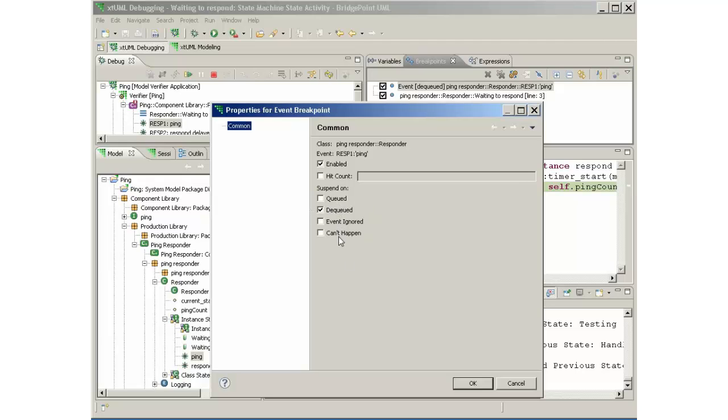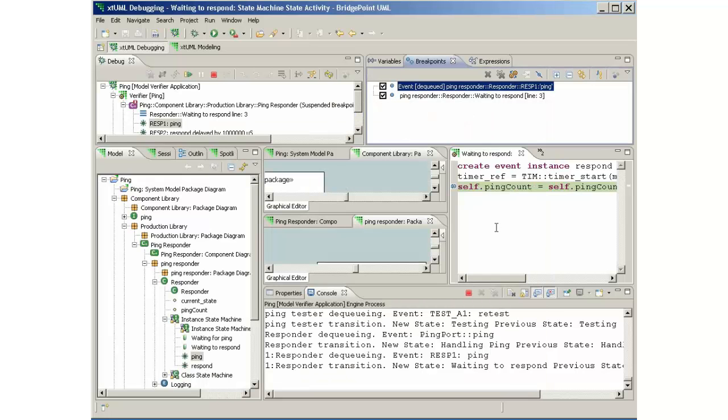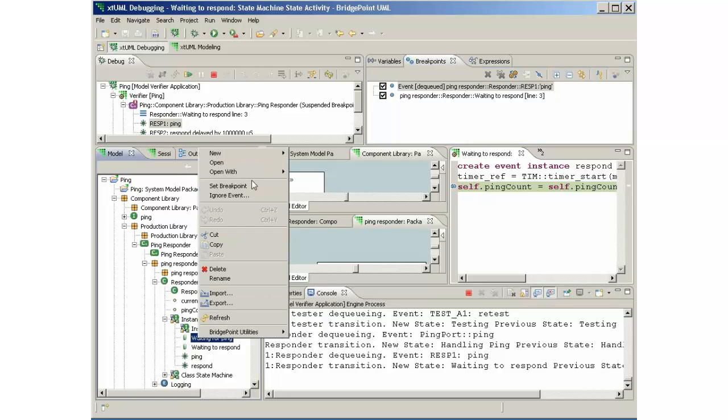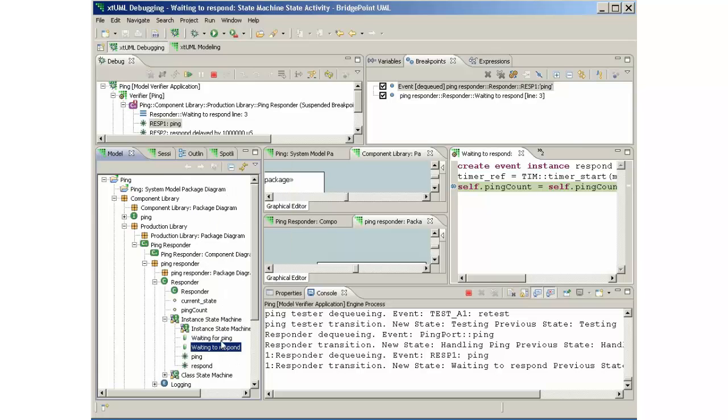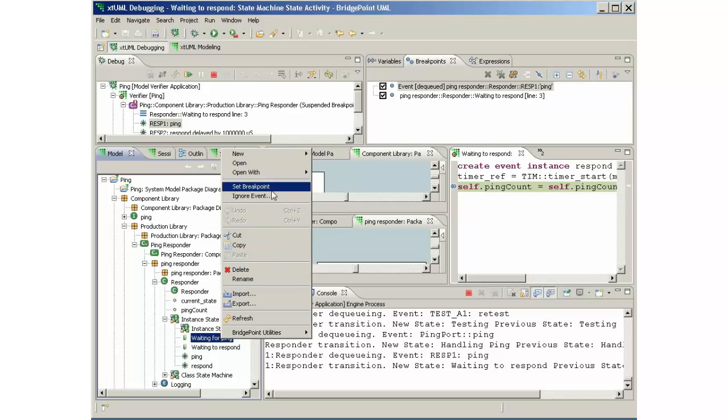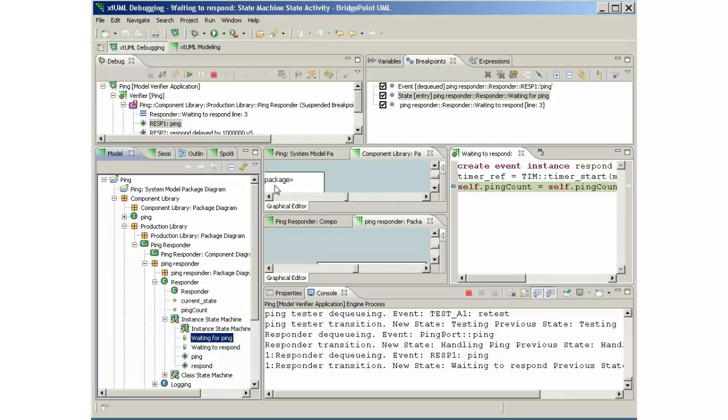Finally, you may set a breakpoint on a state. The options here are Stop on State Entry and Stop on State Exit. To set a breakpoint on a state, switch to the Explorer view, right-click on the state and choose Set Breakpoint as before. The default breakpoint is Stop on Entry. This can be changed in the Breakpoint view in the same way as for event breakpoints.